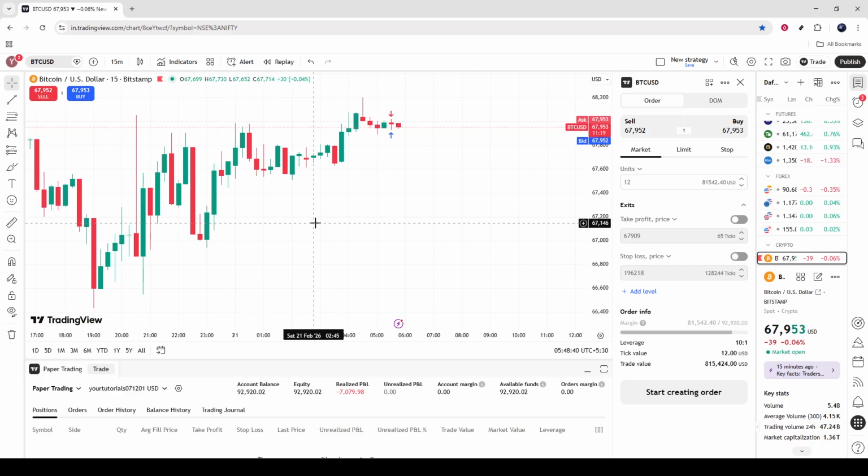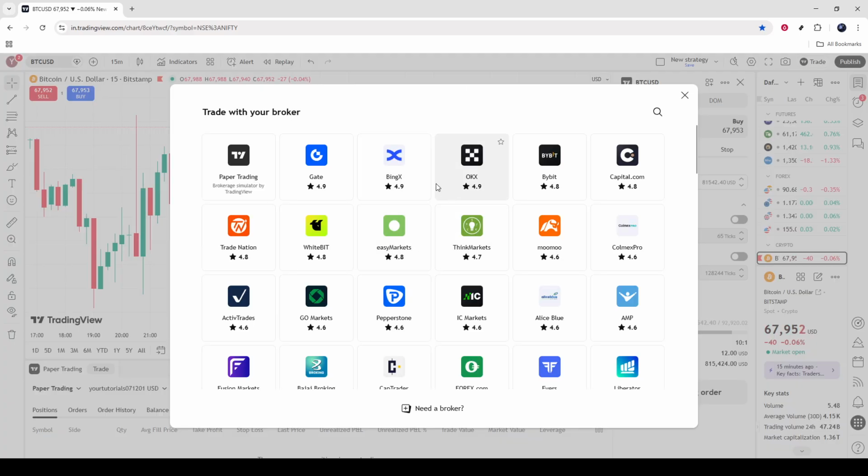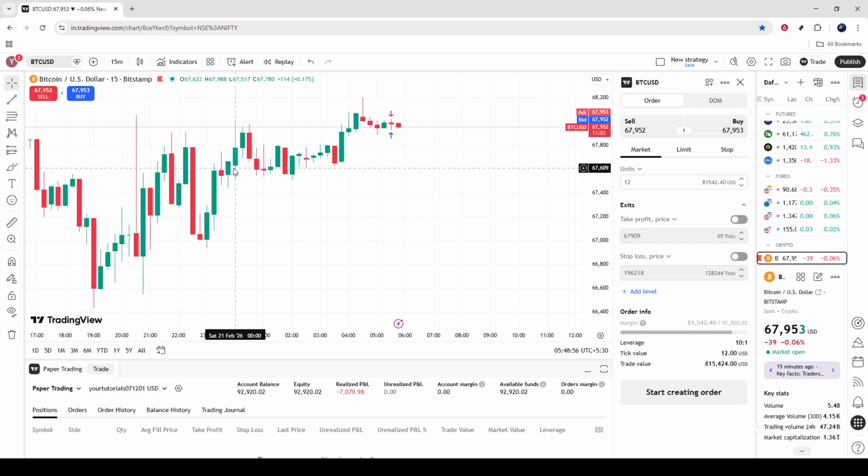First, connect a broker or account. At the bottom of the TradingView screen, open the trading panel. From the list, select your broker or choose paper trading. If you want to practice with virtual funds, then click Connect. If a sign-in window appears, log in and authorize the connection. Once connected, you'll see your account status at the bottom, confirming you're ready to trade.